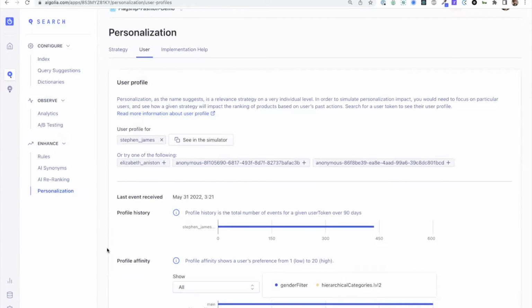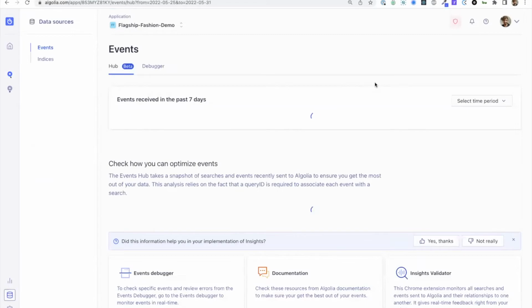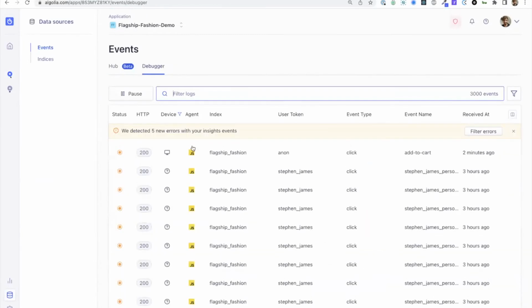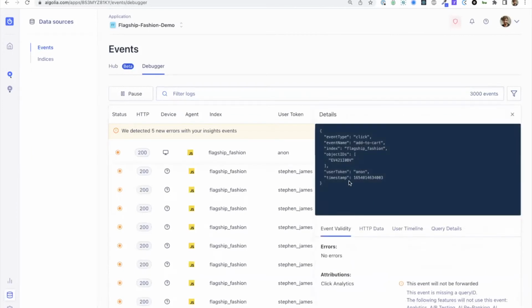Now, if you're sending events and you're unsure, are they reaching? Are they good? In data sources, you can pop over here and check the events received, check the debugger to see are there any new events, check what's going on there. And here we see, so we've got Stephen James, that's his user token.